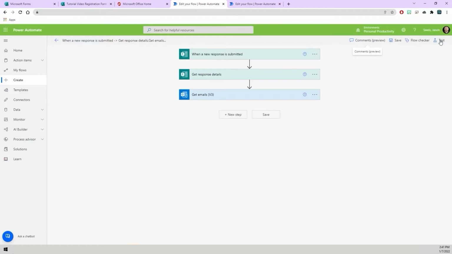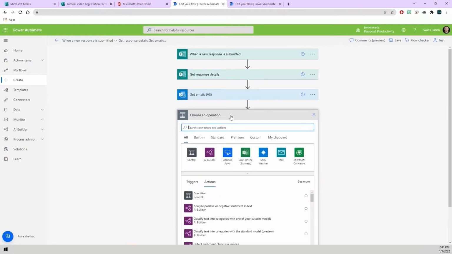Okay, now the next steps I want to add are conditional steps that say, hey, if the responder chooses event 1, 2, or 3, I want to forward the correlating email. So I'm going to go ahead and click next new step. I'm going to type in condition.